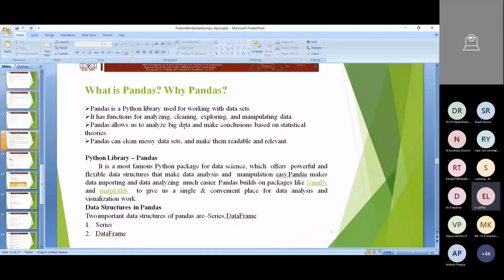And another thing: cleaning, analyzing. Analyzing means, just now we did many things in NumPy. Those operations we also have here: sort, where, and other things like head and tail. With these methods we can analyze the data. We can find the complete information about the data set: what the columns are, the entire information about the data set. We can get it with data frames.